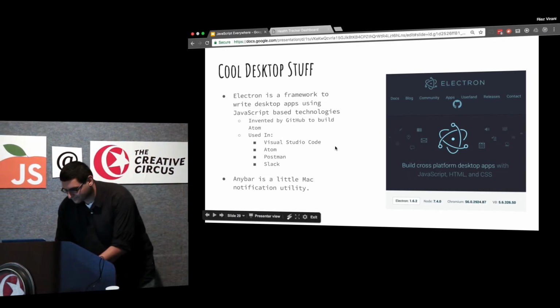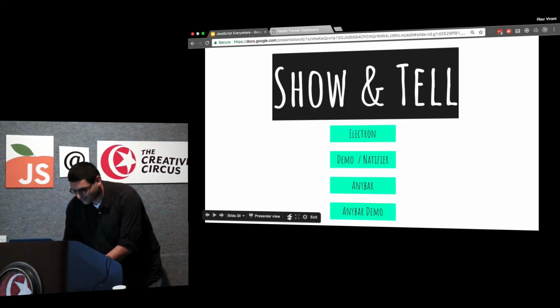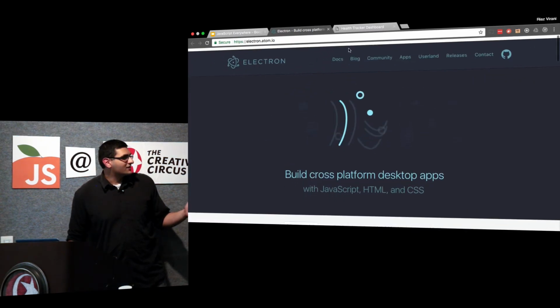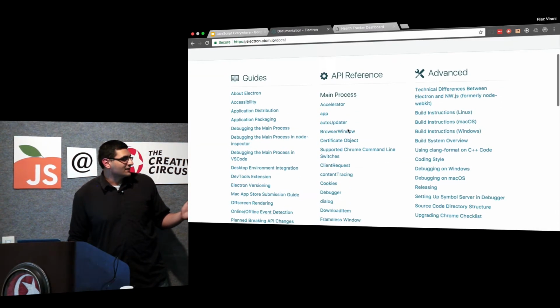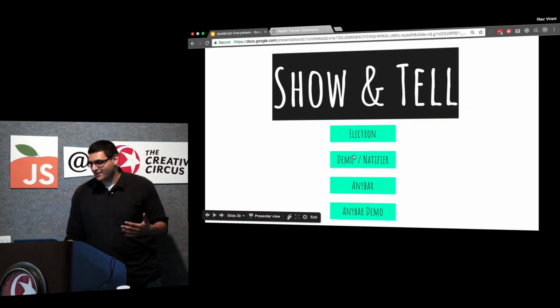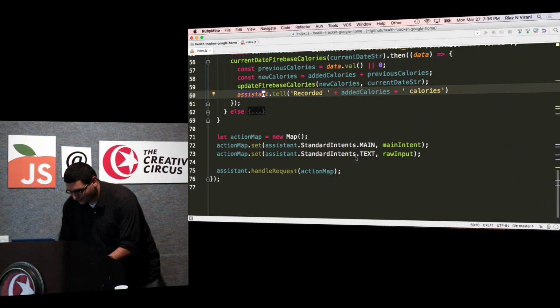All right, Electron, I promise you, again, that's a real thing. The documentation is absolutely amazing. You can do all sorts of stuff with it. It's got a lot of good stuff out there. It's not a small project. Let's do a demo.